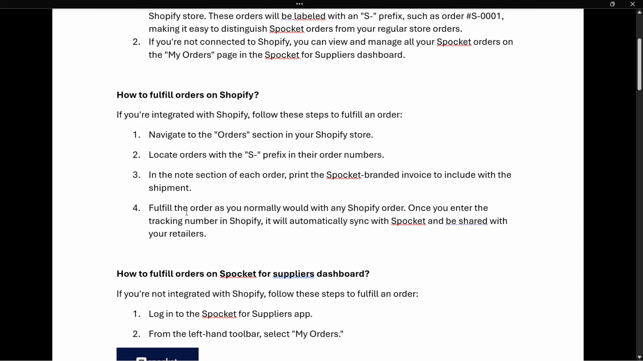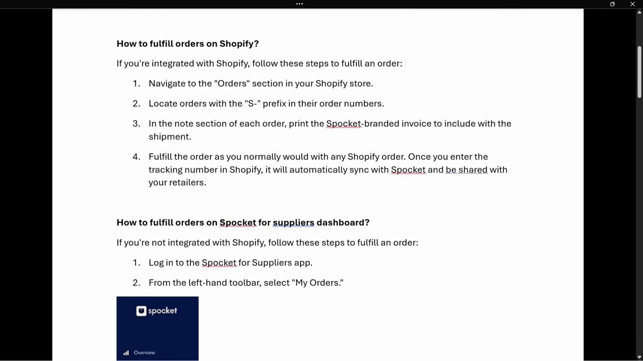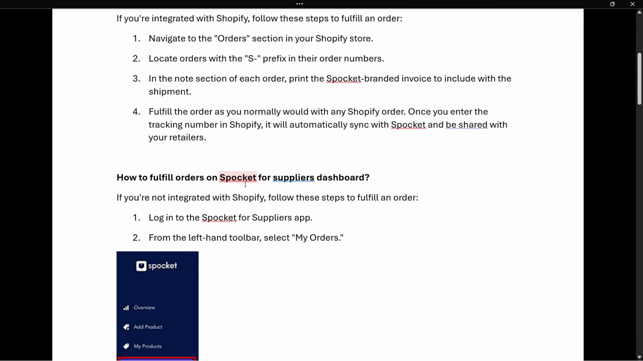Then you would fulfill the order as you normally would with any Shopify order, and once you enter a tracking number in Shopify, it will automatically sync with Spocket and be shared with your retailers. So pretty much, it's a very great integration. It doesn't take much extra work at all. But then we've also got the option to fulfill orders on the Spocket for Suppliers dashboard, okay?